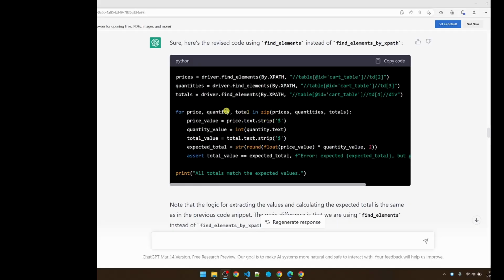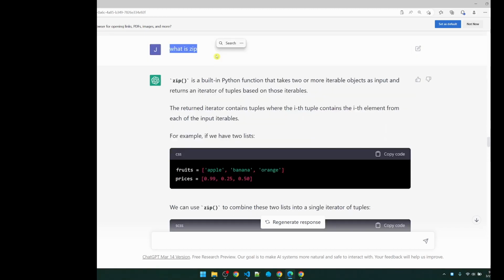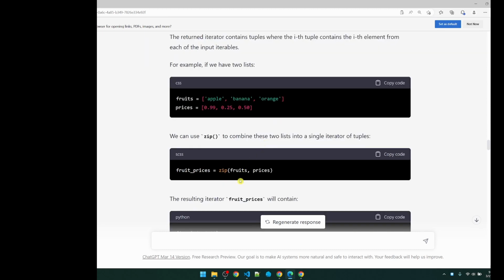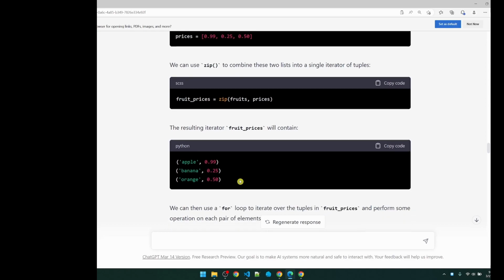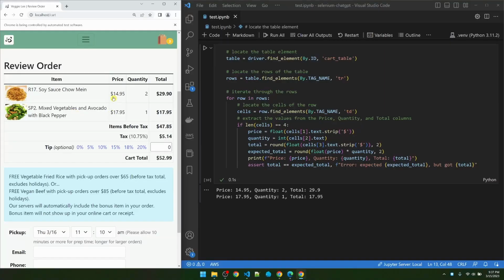Now, even though I'm not going to use this code, I see it's using a function called zip, which I'm not familiar with. I'm going to take this opportunity to ask ChatGPT what this is. So I say, what is zip? It's smart enough to know that I'm referring to the zip function in the code that it just produced for me. I actually went through this explanation. It's actually pretty good.